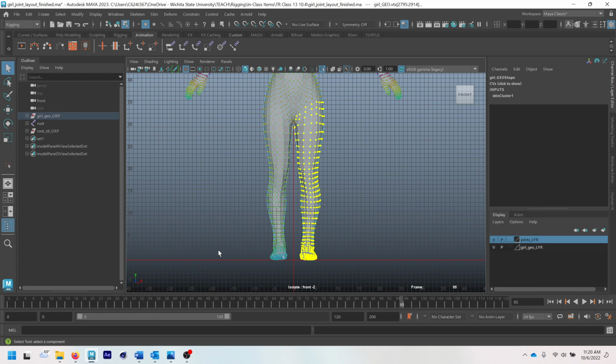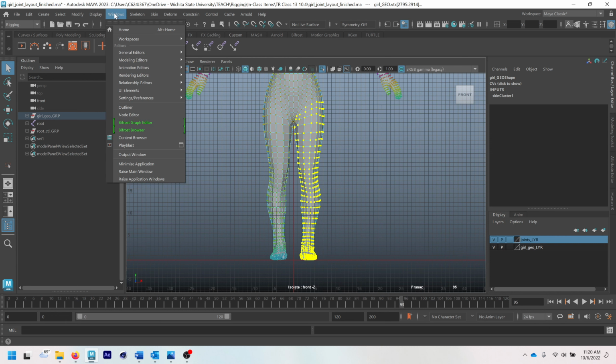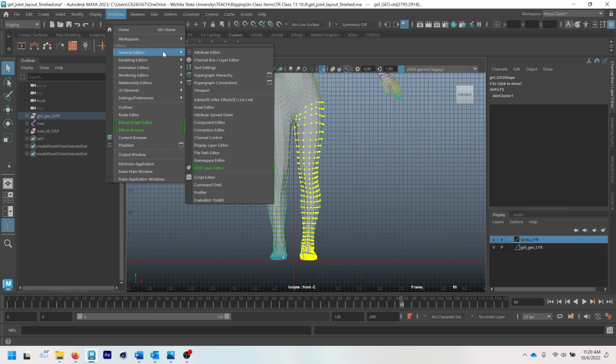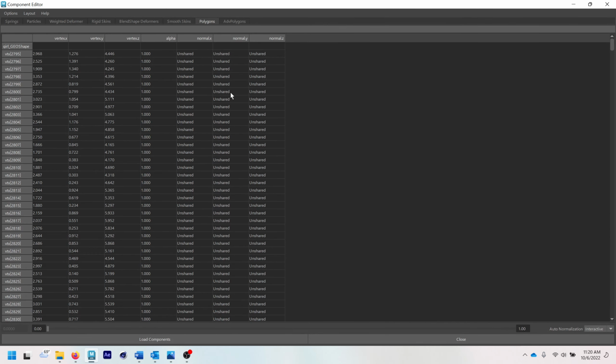Now that we have our vertices selected, let's look at those weights. So I'll go up to Windows. We're going to open the component editor. I'm going to go up to Windows, down to General Editors, and over to Component Editor. So again, it's in the middle of the second submenu under Windows, General Editors, Component Editor.